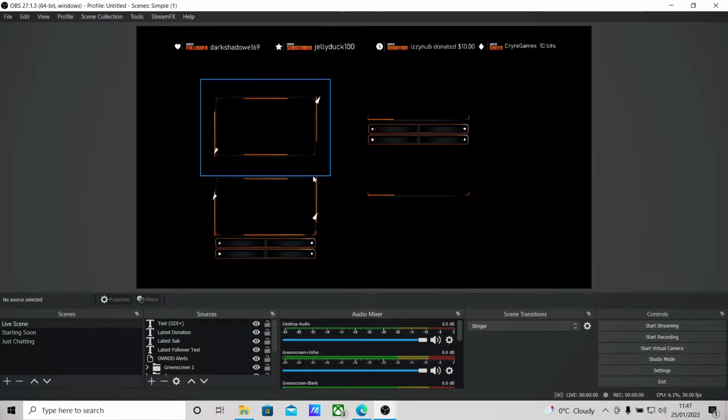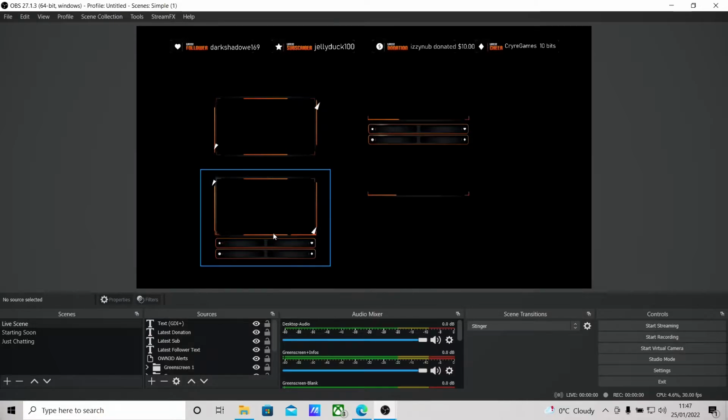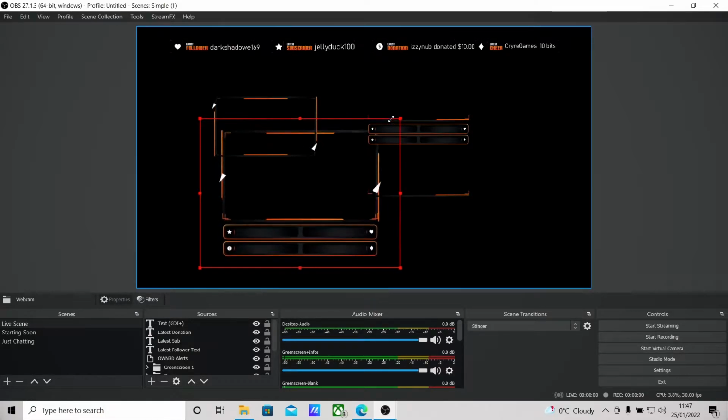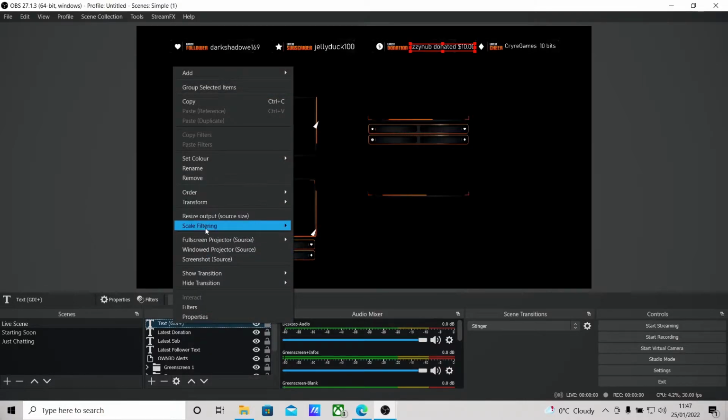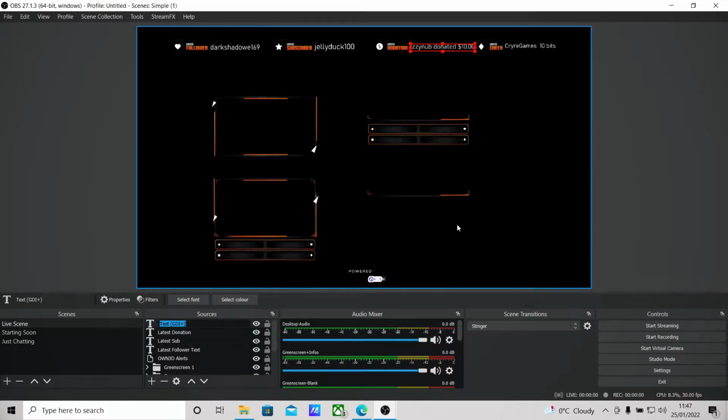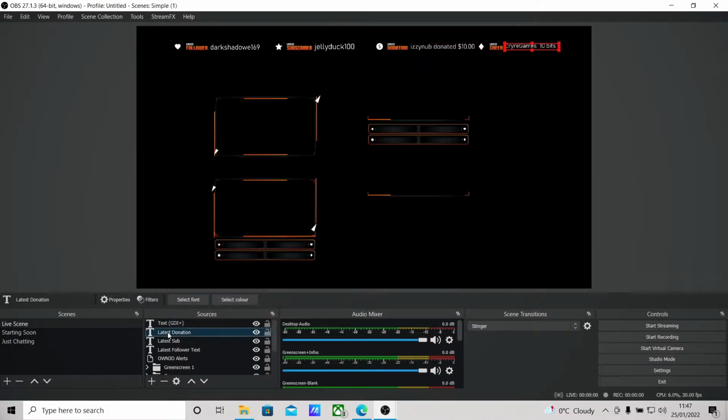Now, we also need stream labels for the webcam frame and the boxes underneath. You can see we've got the star and the donation sign and the love heart. All you need to do is copy the sources that you have already made. This one here, I'm going to rename to latest donation because I didn't give it a name, and the one before was actually latest cheer. Yeah, it's already in use, so we can't do that. The latest cheer and latest donation.